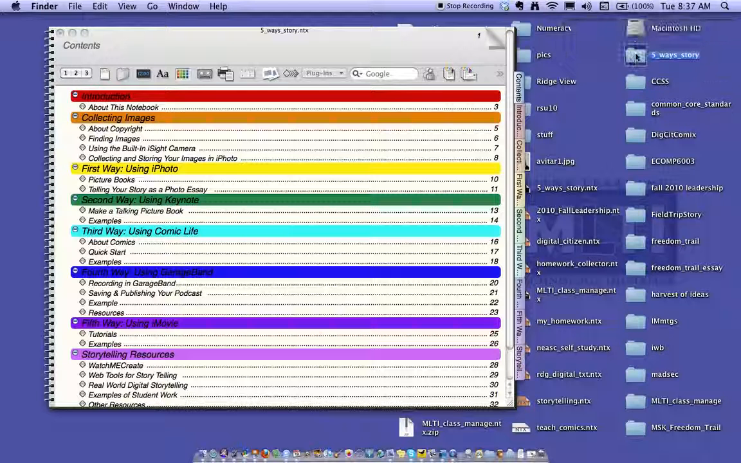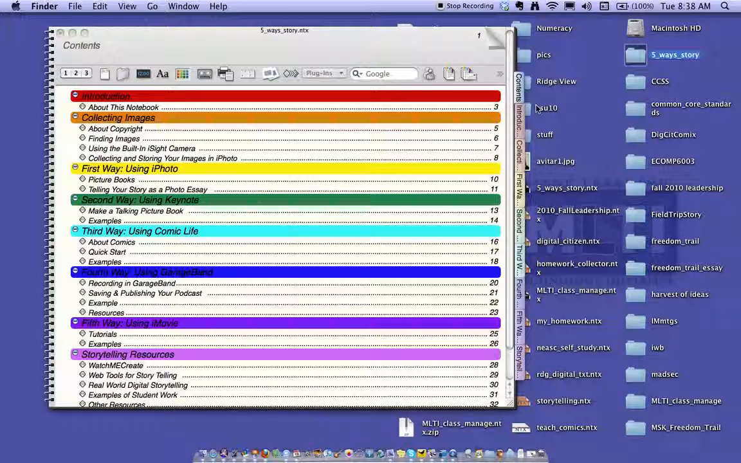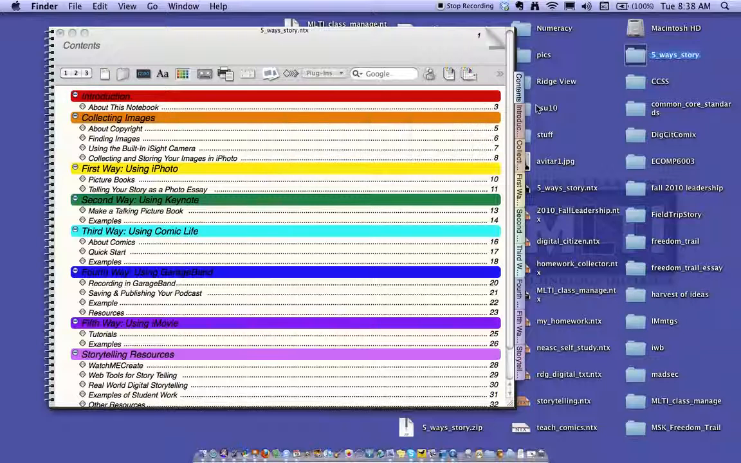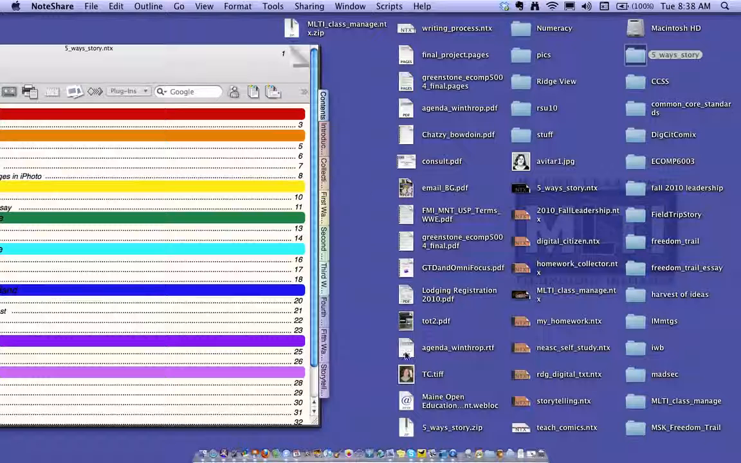So I am going to hold down my Control key and then click on that folder. And this brings up a contextual menu with some choices of things I can do. One of them is Compress 5 Ways Story. So I'm going to click on that, and what that does is it's going to zip it all up into one file. Now I need to find that file on my desktop. Here it is right there. Okay, it's a zipped file.